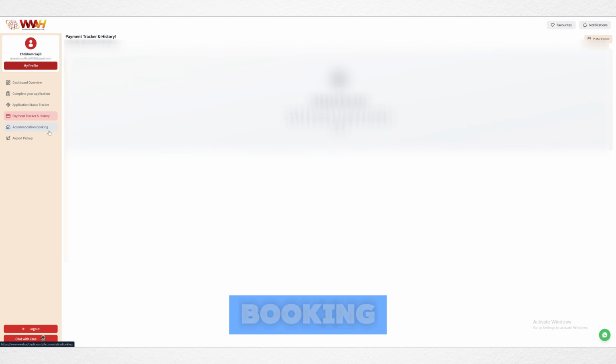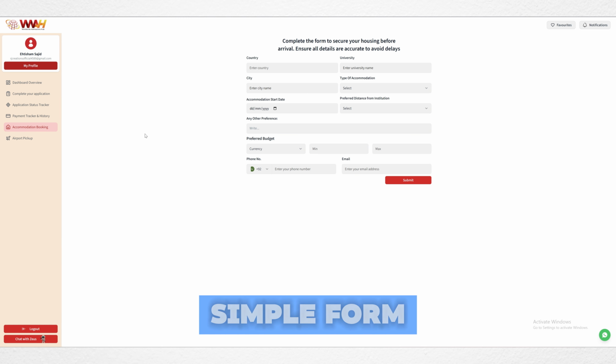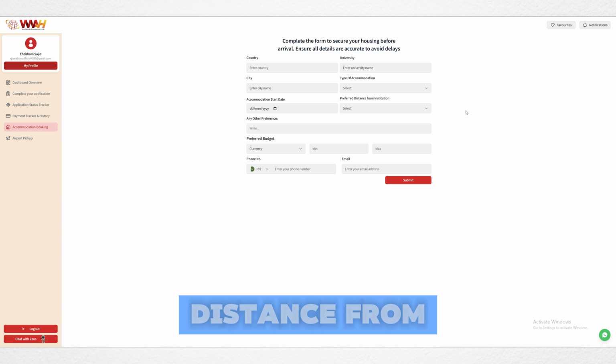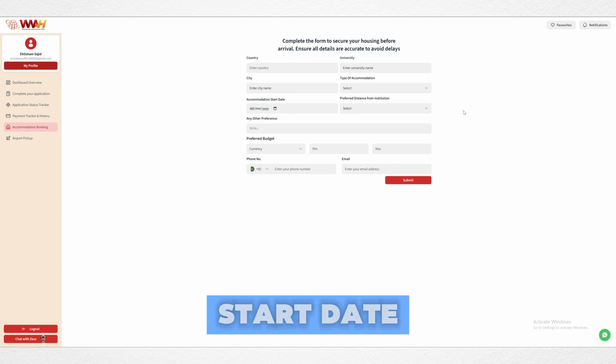Open Accommodation Booking. Fill this simple form. Country, city, university. Type of accommodation, preferred distance from institution. Start date, any preferences, and your budget range in your chosen currency. Add your phone number and email, then click Submit. Our team will help arrange suitable housing before you arrive.